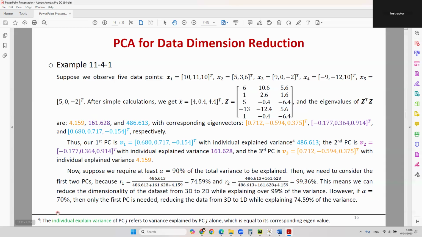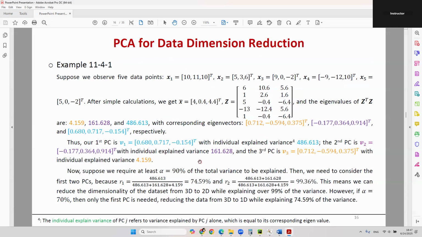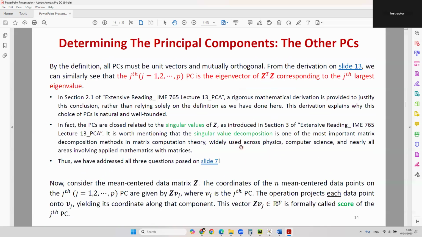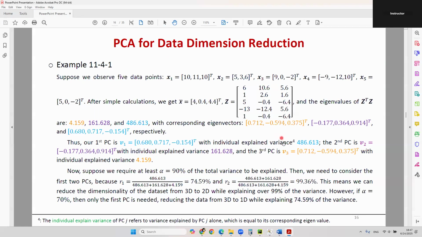However, if my threshold is only 70%, you can see I just need R1, because R1 is already greater than 70%. Hence, in this case, I only need the first PC. That's it. So this is the whole logic and mathematical model of principal component analysis. If you're interested, you can try to code it yourself. Honestly, it's not that difficult at all, because the NumPy library already has everything, including the eigenvalue decomposition and the eigenvectors. It's actually pretty simple.